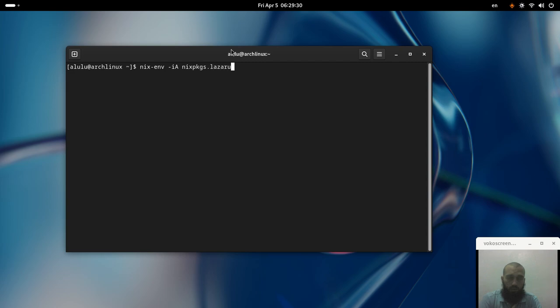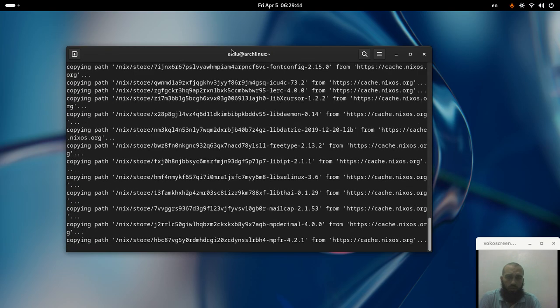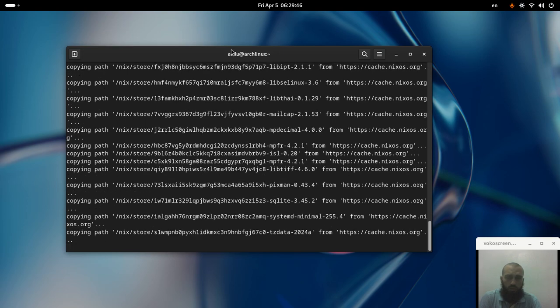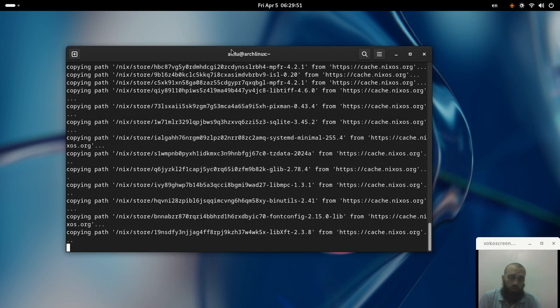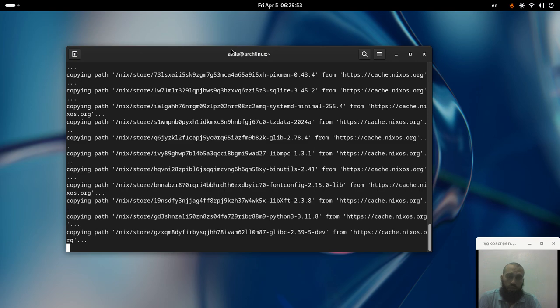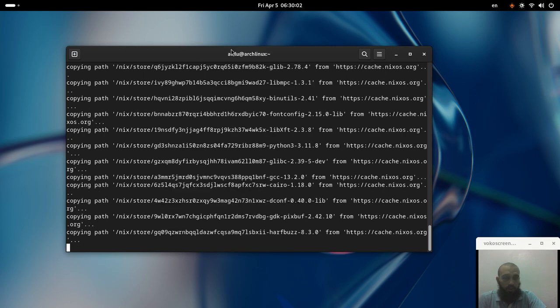For example, I remember I tried to install Lazarus. It's a Pascal IDE, but it may take so long, so we don't need to install it now. If you want to install it here, it's installing. Try it on your computer. And for me, I guess I'm gonna cancel it or delete it after installing it, since I don't need it. I just wanted to show you that the packages are available.